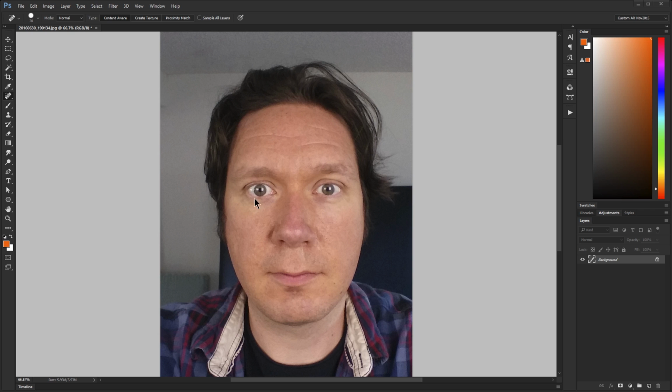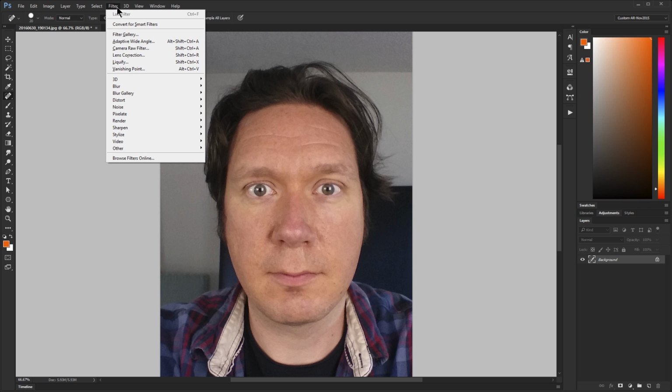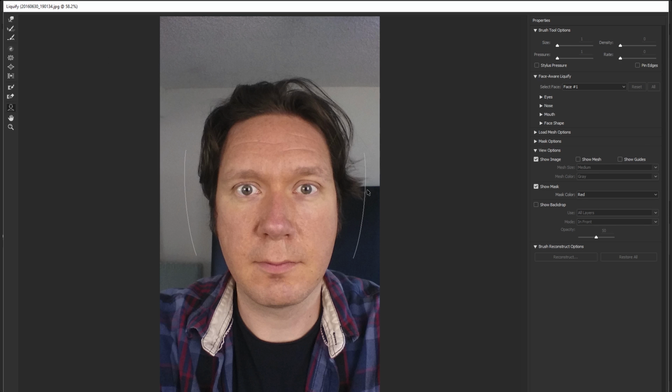I'm going to use it on this photo of myself here. I'm going to go to Filter and then Liquify, and it's going to automatically detect that there's a face in this image. If I hover over the head, I get a circle around the head. If I hover over the eyes, I get controls for the eyes, the nose, the mouth, and the overall size of the head. So let's go ahead and distort a little bit of each here.